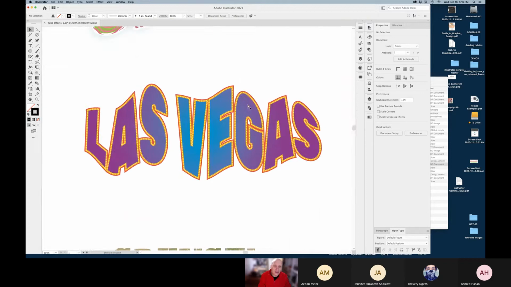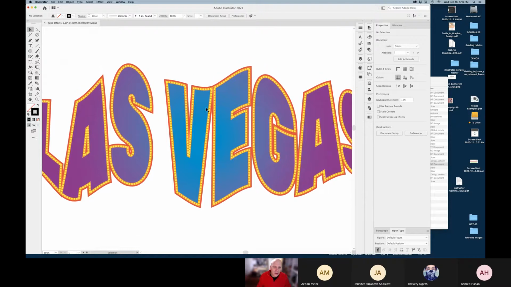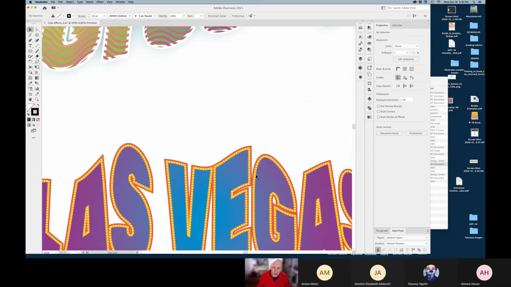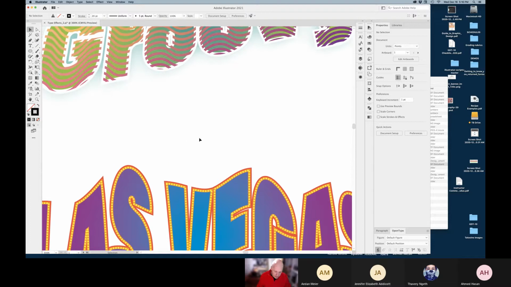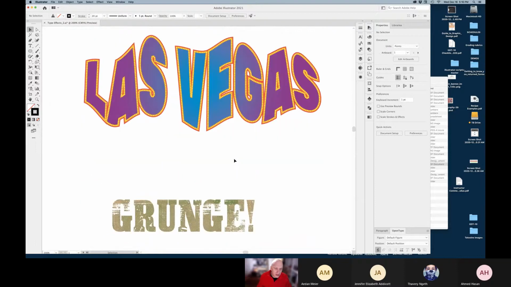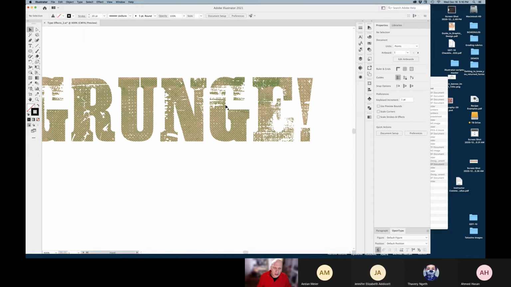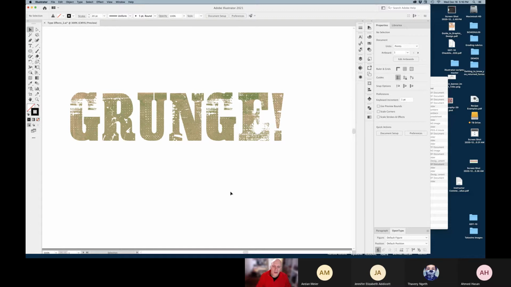If I zoom in a little bit, you can see that Las Vegas has a lot of extra little dots and double strokes, and it's totally curvy, crazy, very Las Vegas-y. Groovy has some extra lines inside the text. If I scroll down, the grunge word is also very grungy. The typeface itself has a texture, and then there's a texture inside the distressed typeface.